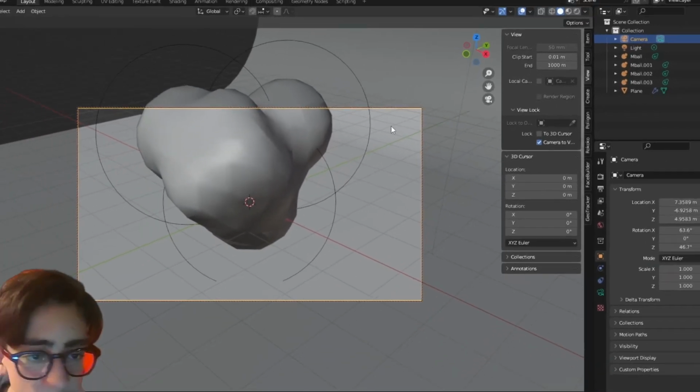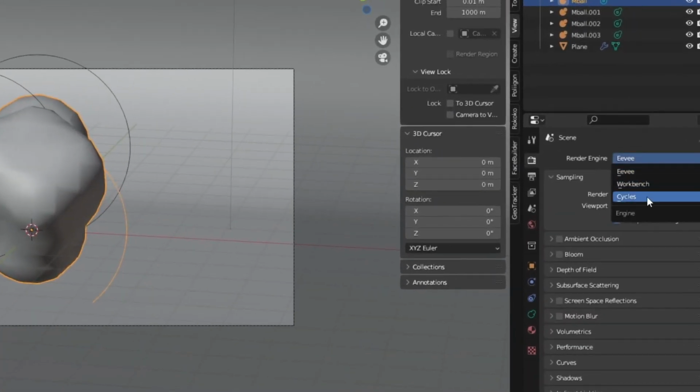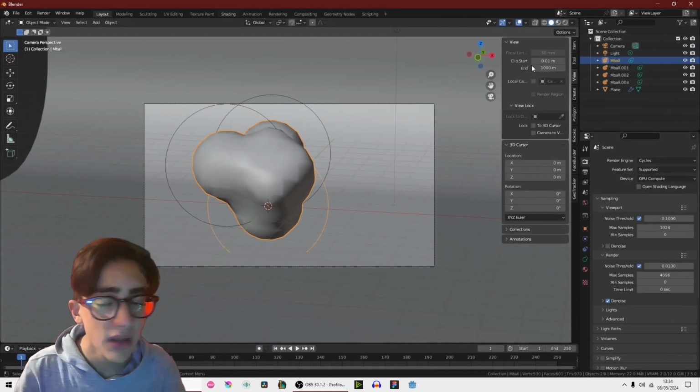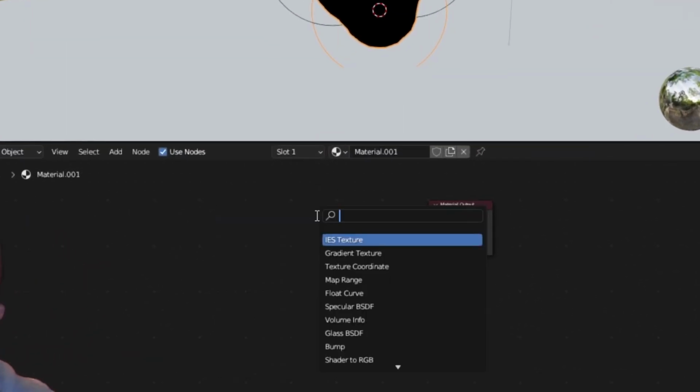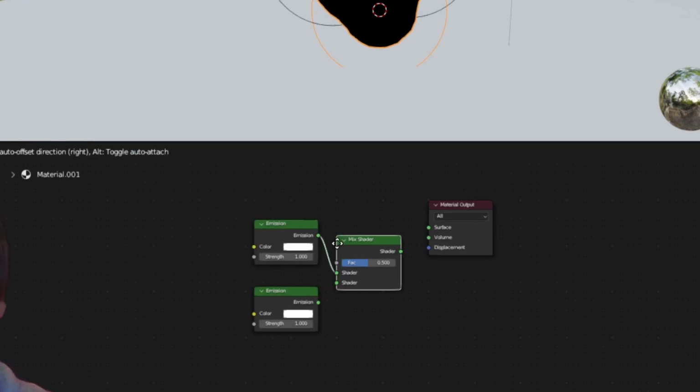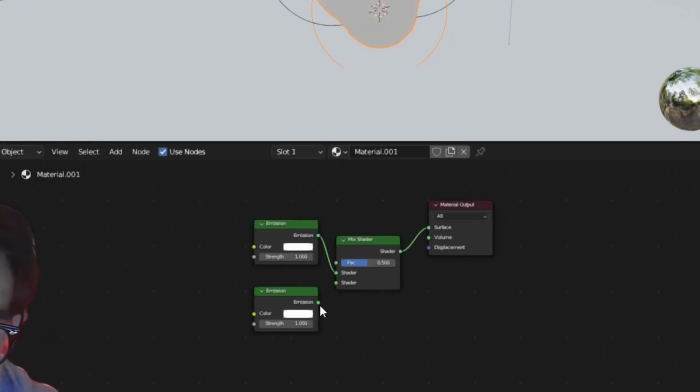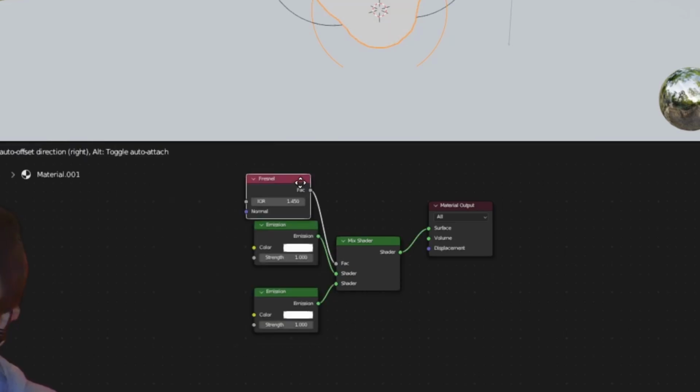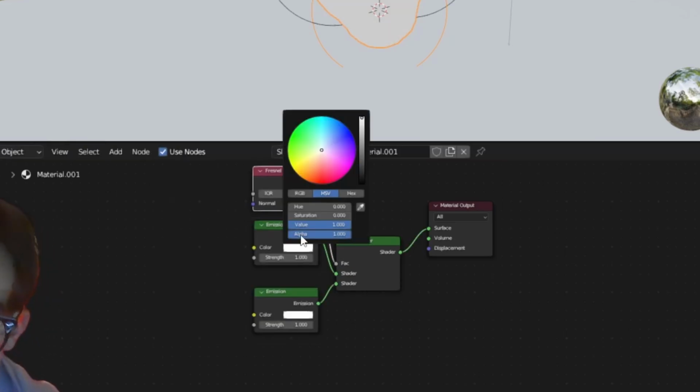So camera to view, Cycles. So let's go into shading, add an emission 1 and 2, then mix shader and shader in here. Then the last thing, an L node, first L, okay. Now set the two colors.